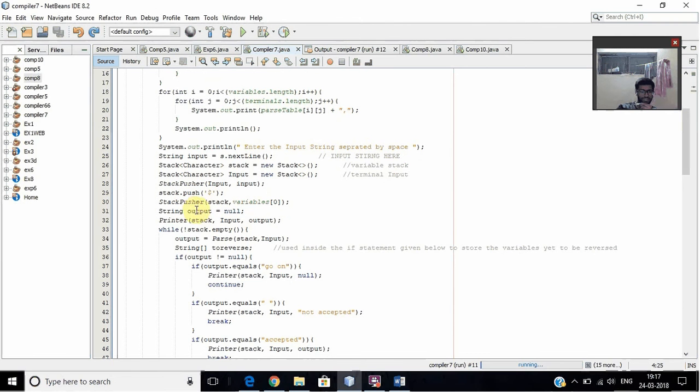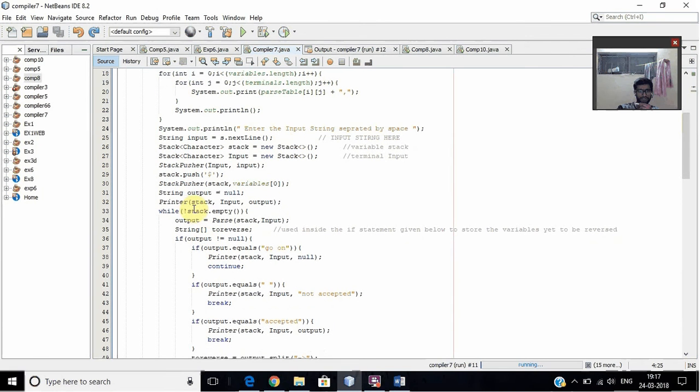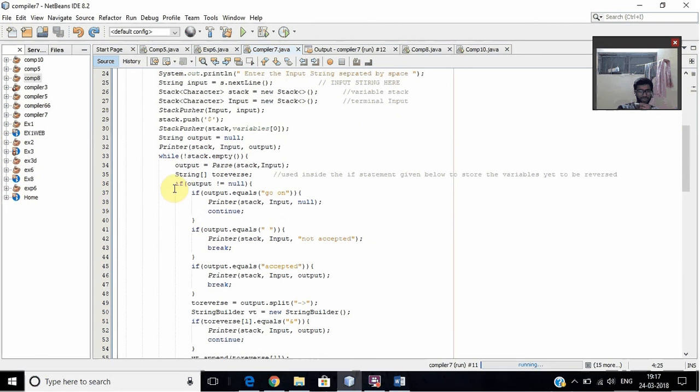In the same way, I've assigned a value for the string output as null, and in the printer, I've used the stack input and output, and here I've used the while loop. It is used inside because of the if statements given below, it is used to store the variables, and it is to be reversed.